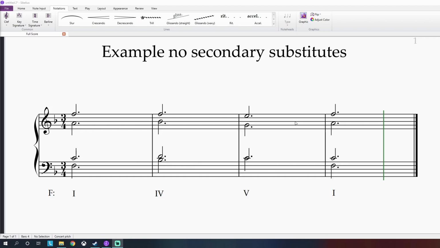Same thing with alto, and our soprano is also moving quite steadily. Of course, if you were harmonizing a melody that was a bit more extravagant, you would have to change things around, but for now it's just nice and simple and steady. And our bass line, the same thing. We are naturally leaping up to chord 4, just up a step to chord 5, and then naturally having to leap down a fifth to chord 1. So let's have a listen to this, and then we'll move on to the example with secondary substitutes.